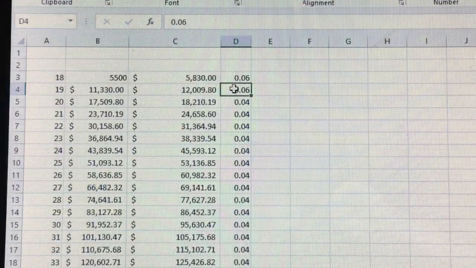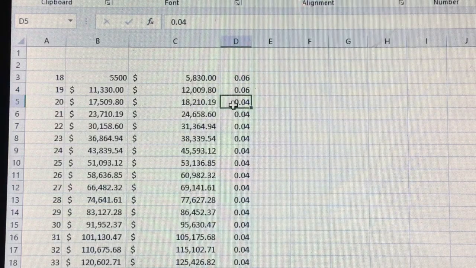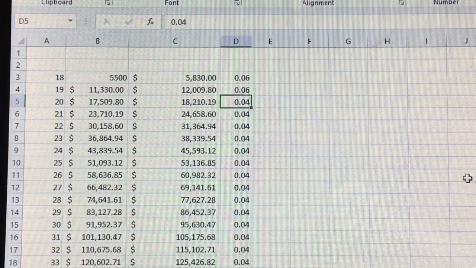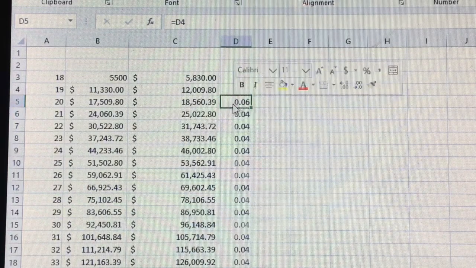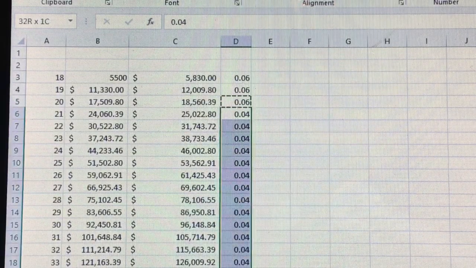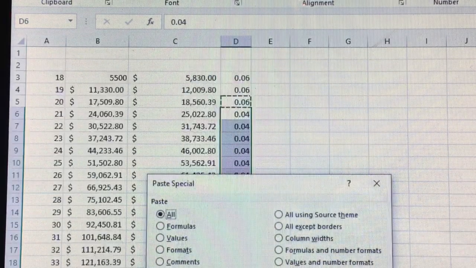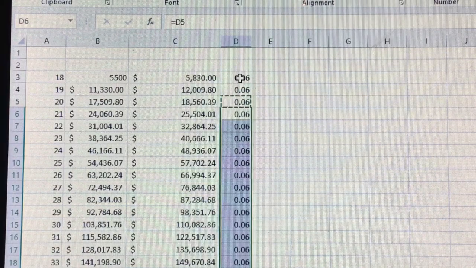Let me see, this says, I want this to equal that cell. And then I want this to equal, oops, let me delete that. I want this cell to equal the cell above it. And then I want to copy that and see what happens if it changes all of them. And yeah, it changed them all to 0.06. So looking here, see how it says equals D5, it equals the one above it.